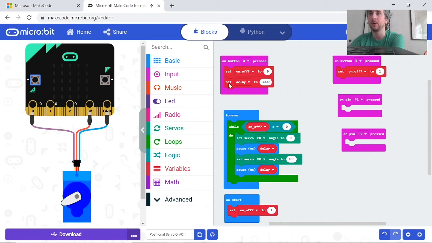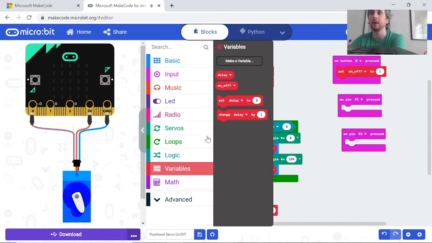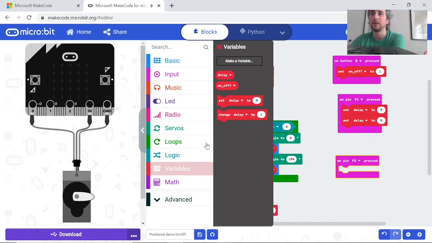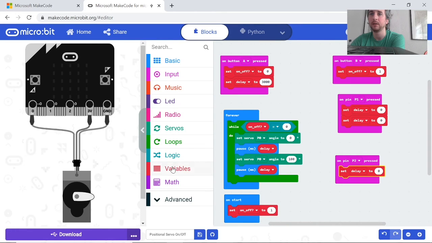So now we just need to repeat what we did for the buttons and these other 2 buttons. So I'm going to grab another variable. I'm going to grab 2 of these sets. Set delays. I'm going to do the other ones here too. I'm going to change this top one to on off. I'm going to leave it 0. So this way I turn on.